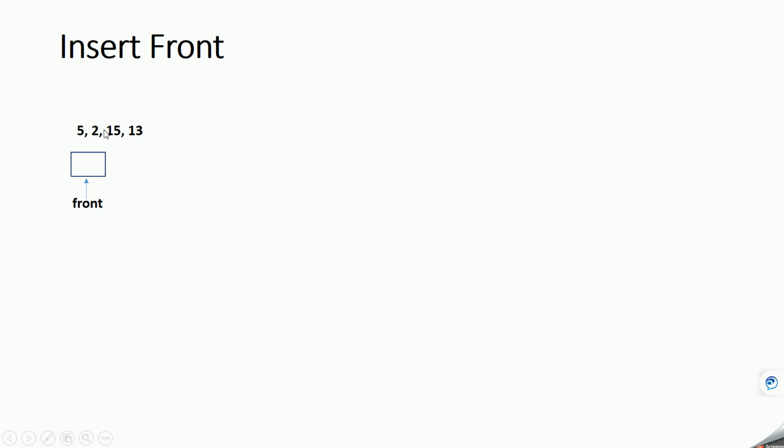So we'll take this 5 and create a node. Now this will be the front, because we have added only one node. Okay, next we'll take this 2 and add it at the beginning. So now this is the beginning and this is the end because there is only one node.